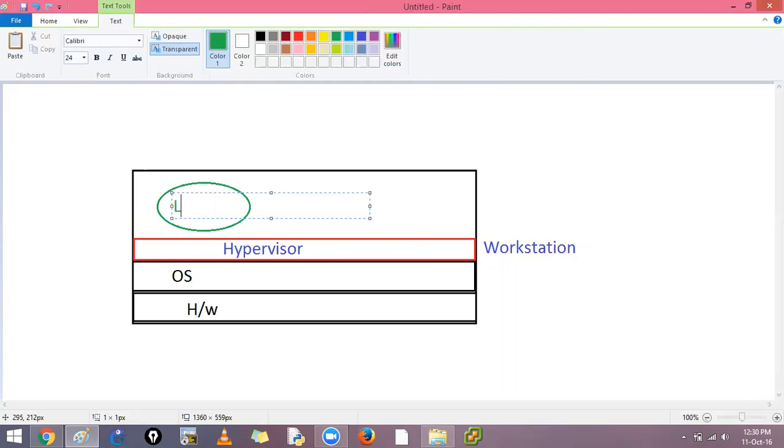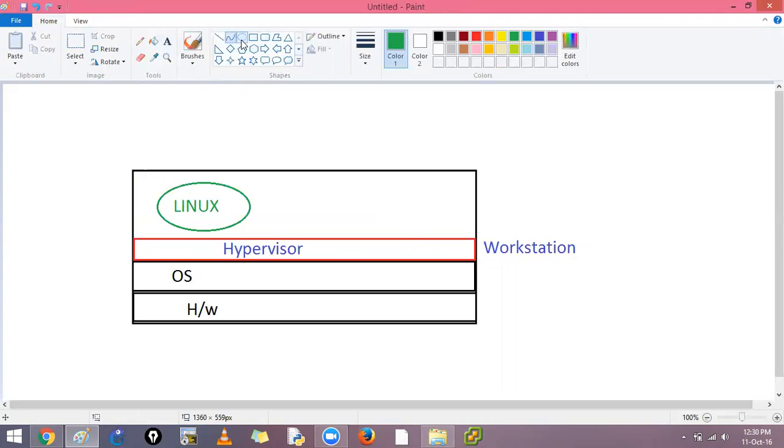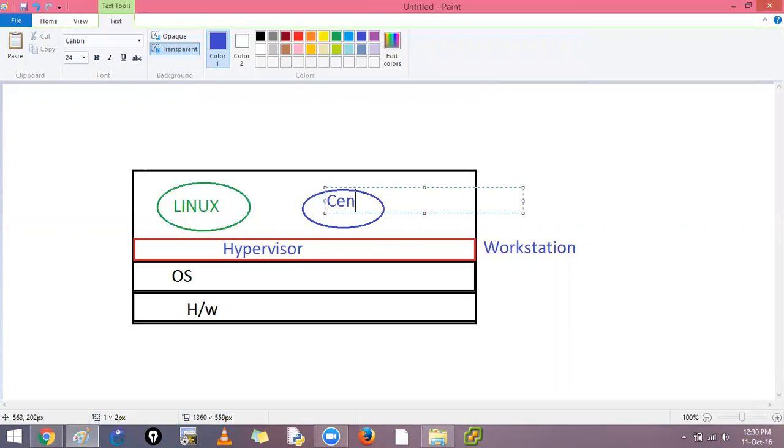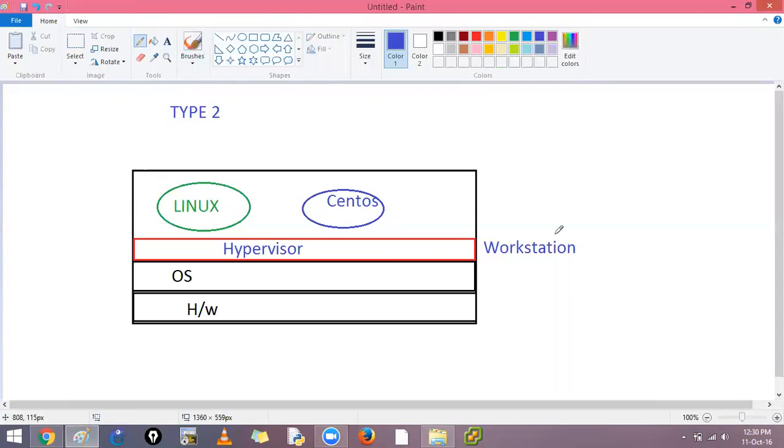You say I want to install Linux and run Apache server, that's good. You can say I want to run another operating system. I want to run SUSE or CentOS or whatever operating system you want to run, you can run on the existing operating system. Now this type of installation is called your type 2 installation. This is a type 2 hypervisor, you can say, because it is running on an existing operating system.